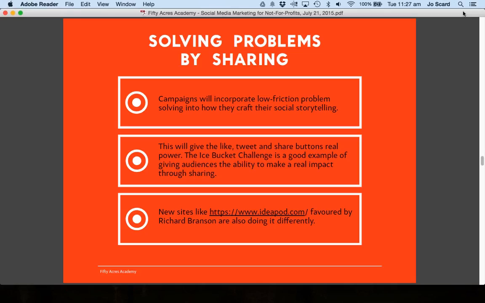This is a really interesting trend, I think, solving problems by sharing. And if you think about it, there's a whole lot of stuff out there these days, lots of platforms that are doing all sorts of stuff. I read just recently about this new site called IdeaPod, which apparently Richard Branson likes, so that's just fabulous. But have a look at it. But there's other ones that are out there that are sort of sharing ideas.